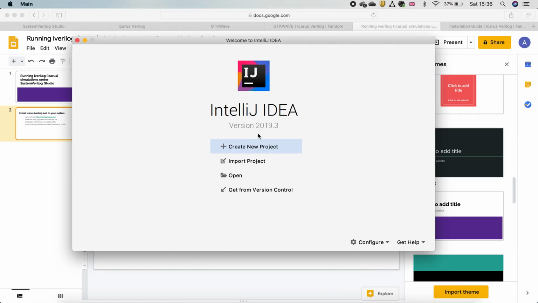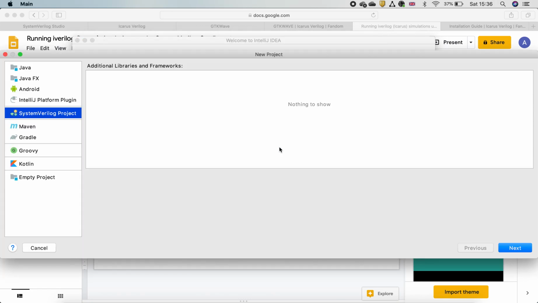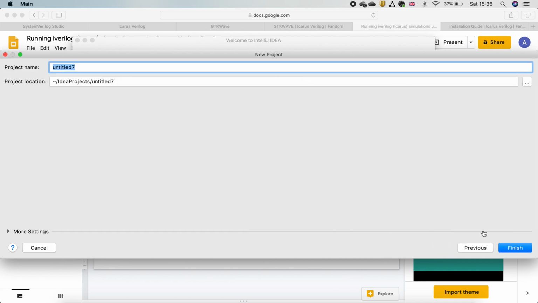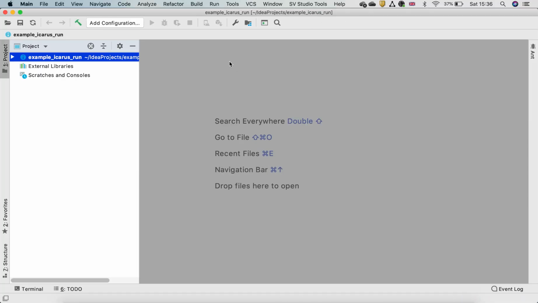Basically, you need to open your IntelliJ IDE, make sure that the SystemVerilogStudio plugin is installed, and let's create a project. First, you need to select SystemVerilog project. Next, give a name to the project, for example, run. Okay, so this is your empty project, and before adding any files, let's add the configurations.